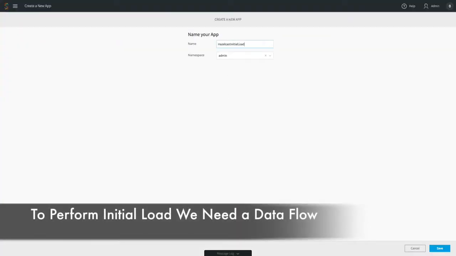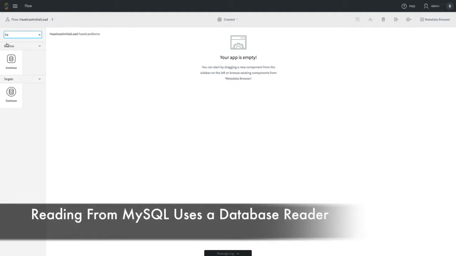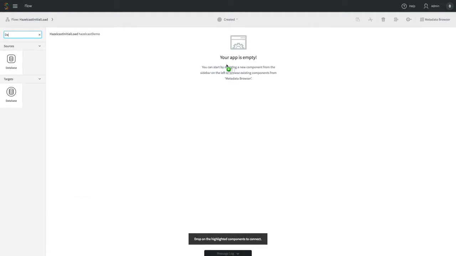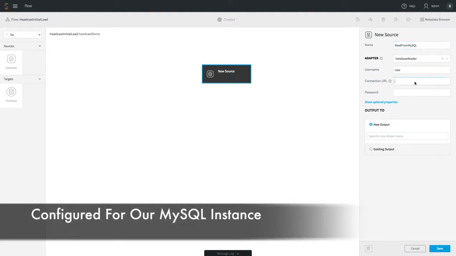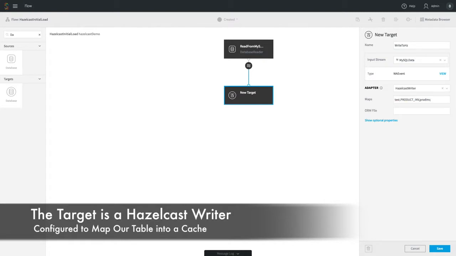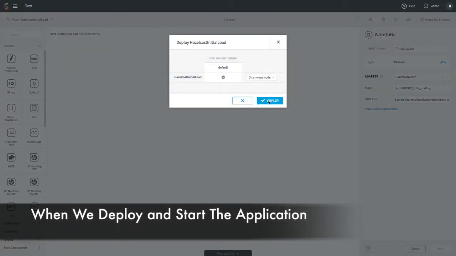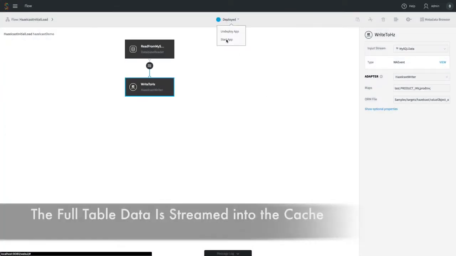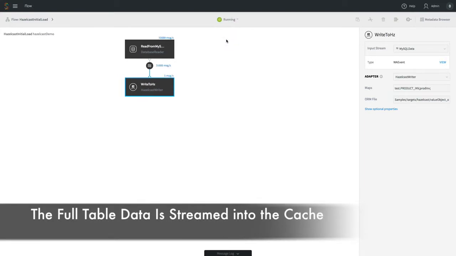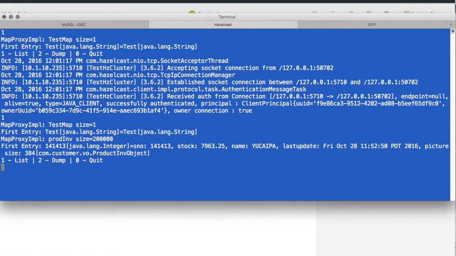To perform the initial load from database to cache, we need a data flow. We use a database reader to extract data from MySQL, which we configure per our MySQL instance and test table. The target is a Hazelcast writer, which is configured to map the table data into our cache. To load the cache, we need to deploy and start the application, which streams the full table data from the database into the cache. You can see that the cache now has 200,000 entries.